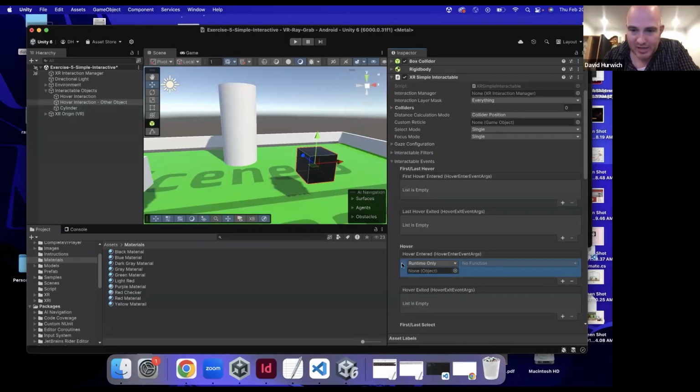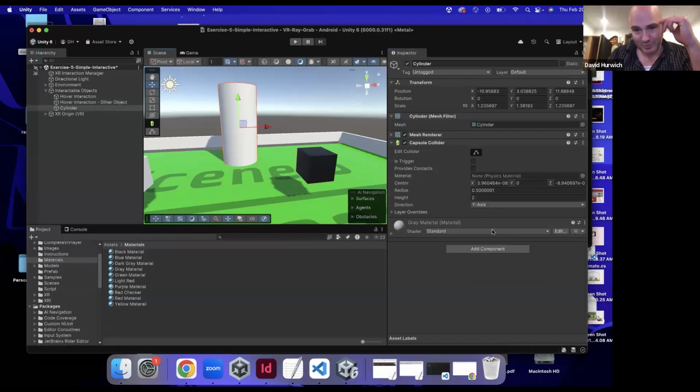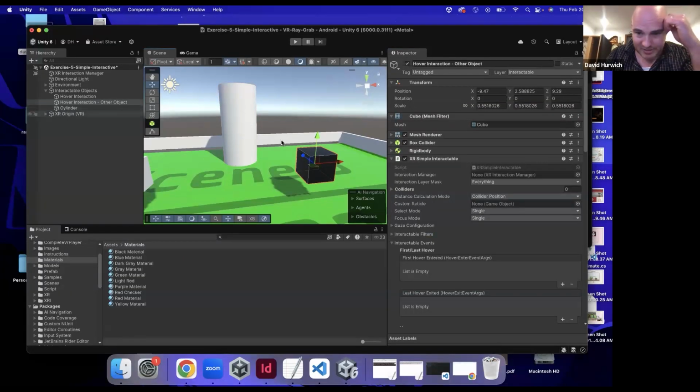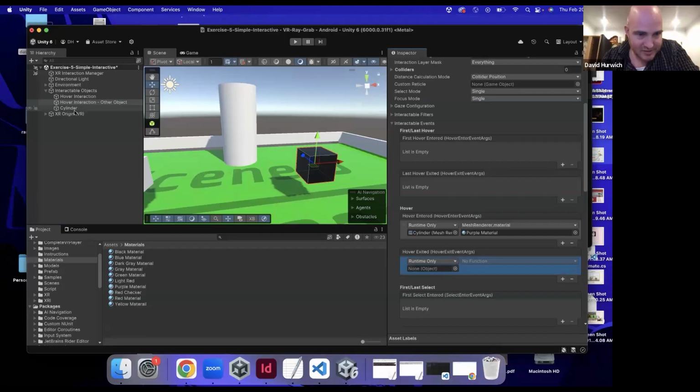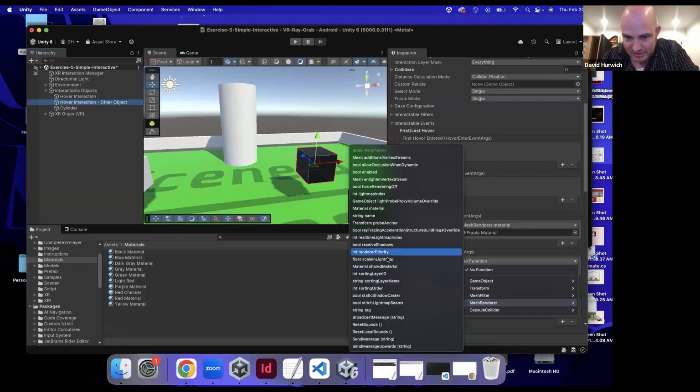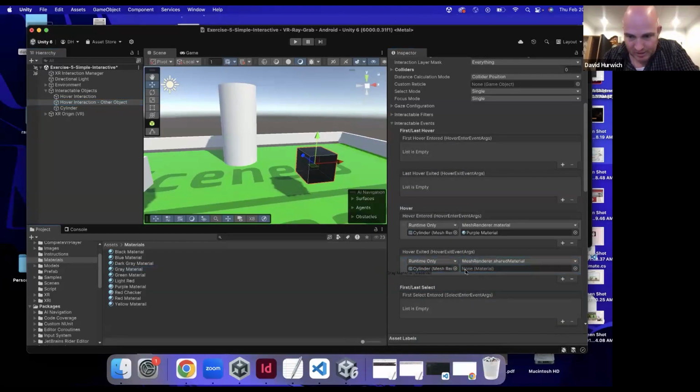and I'm going to say, okay, when I hover over this, I don't want this object to change. I want this object to change. Okay. So what I'm going to say is, well, let's take the cylinder and let's change its material to, oh, I don't know, maybe purple. Okay. And then just like with the other one, when I stop hovering on this, I want this object to go back to its default, which is gray. So let's click plus, and we're going to set the cylinder, and we're going to set this back to the gray material.